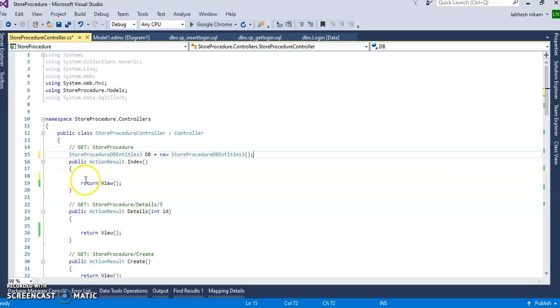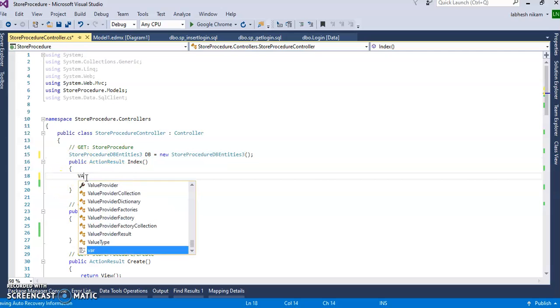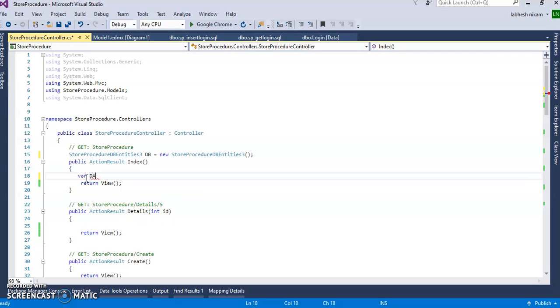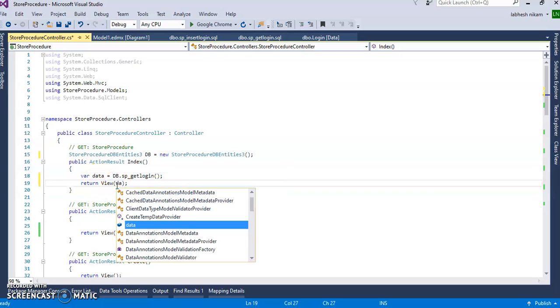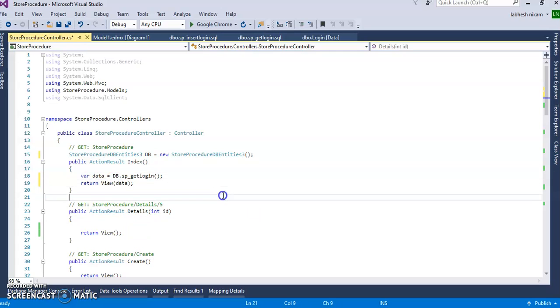Okay, and using this I will create variable data equal to db dot store procedure name sp get login. Okay, to display the data, so sp get login, and use this variable data to return the view. Okay, and first we have to create the view.